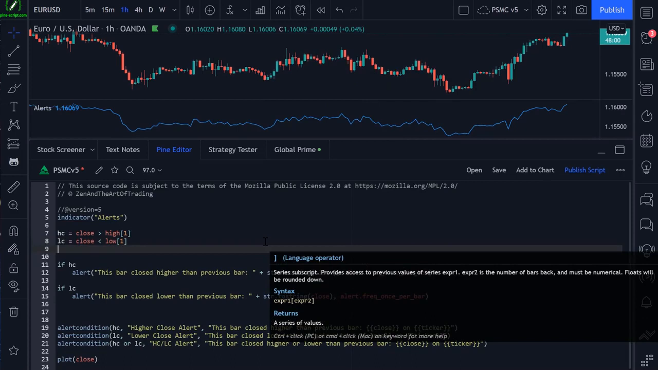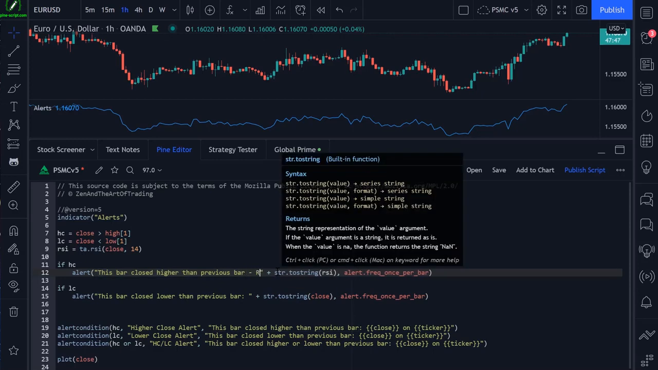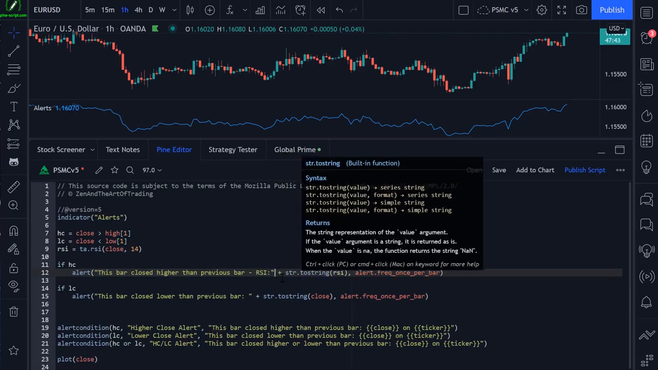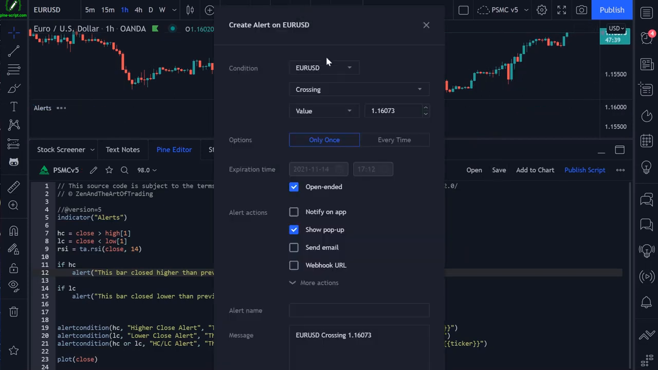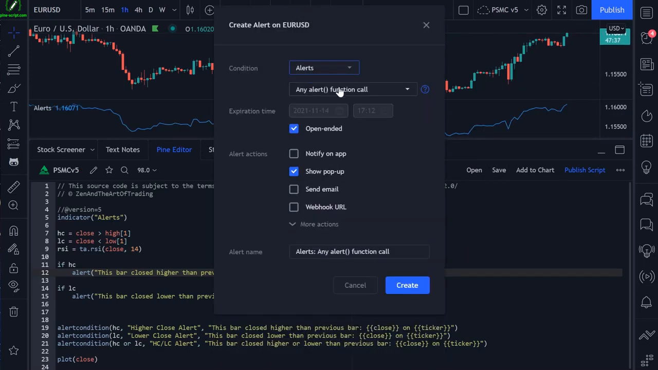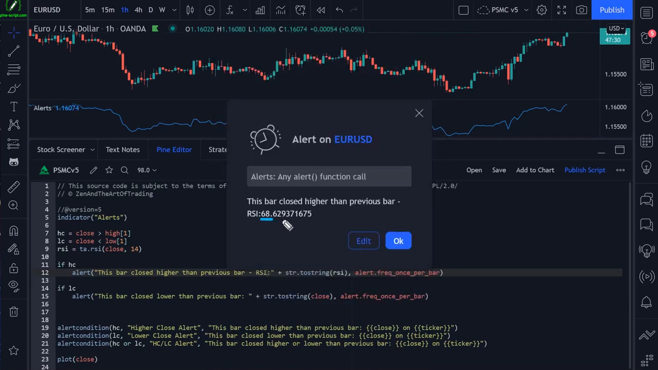So for example, let's say we wanted to pass the current RSI value to our alert as well. We could replace this bar closed higher than the previous bar and then set the RSI value in there. So now it will tell us the current RSI value when we set our alert. So let me select alerts, leave that as it is, click create. There we have it. Now you can see our RSI value.